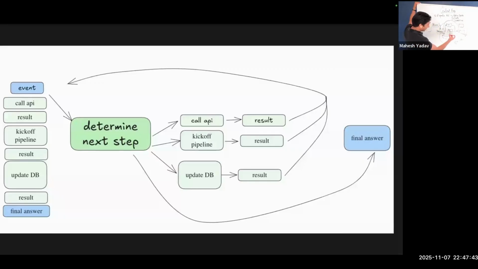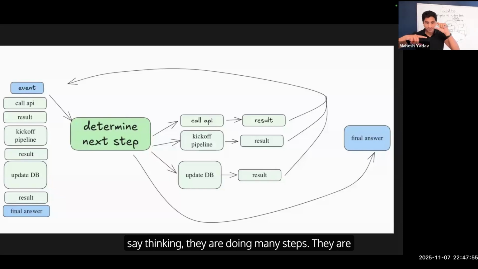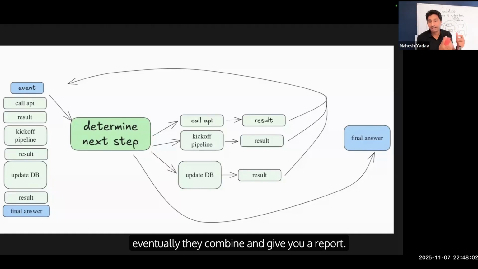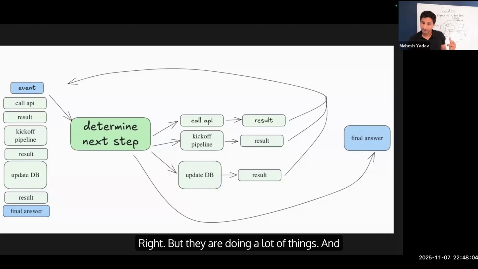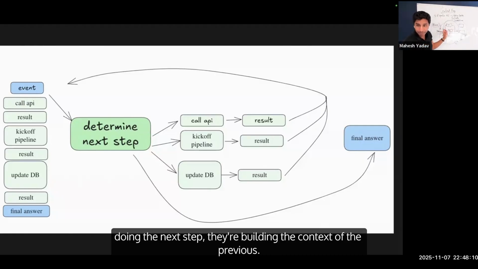Okay, similarly, what I did for the code, the same applies to chatbots, right? When you ask them a question, like, hey, do research on blah, blah, blah, and you see when they say thinking, they are doing many steps. They're saying, I will do this first, then this, then this, and eventually they combine and give you a report. But they are doing a lot of things, and they are building context of the previous step while they are doing the next step.